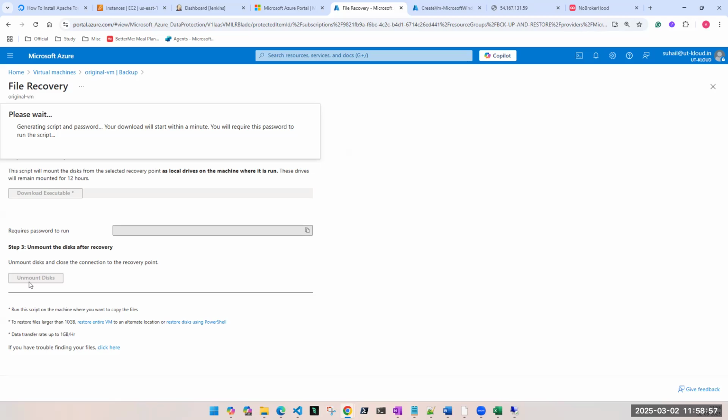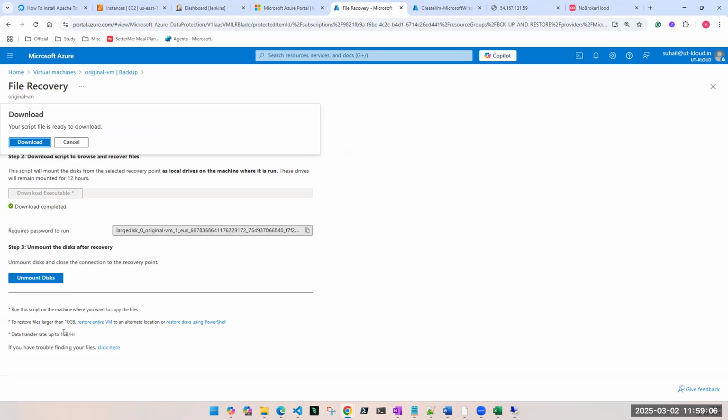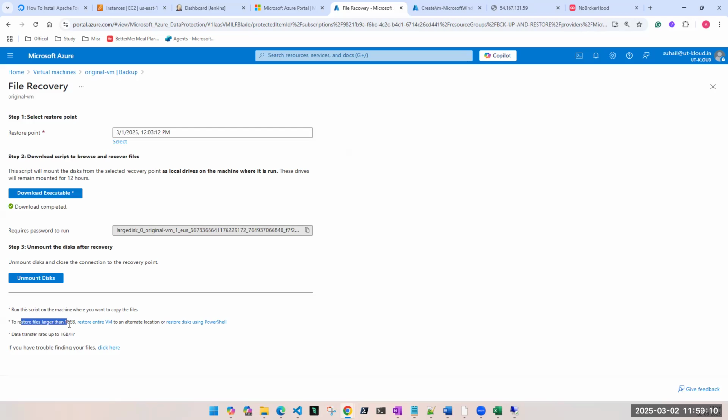Here I can do it manually once I'm done with my work, but if it is a large file, it gets unmounted automatically in 12 hours. And what speed are they promising? 1 GB per hour. Hence, it is recommended that don't do it for a larger file than 10 GB.